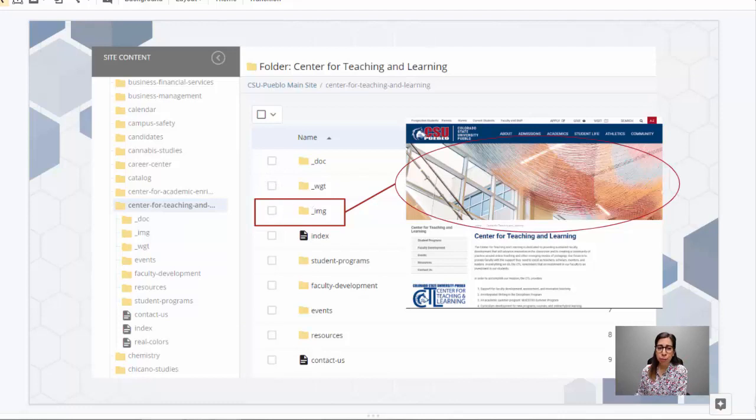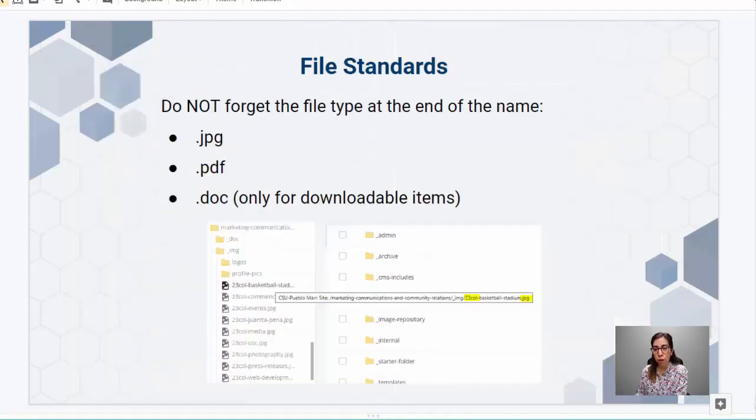Now, I'm just going to briefly point out too, when it comes to uploading images and documents, to not forget the file type at the end. So the .jpeg, PDF, or doc, because sometimes you might be able to see it within the CMS, but on the live site, you get a 404 error or you get some sort of error because you can't actually read the file type. Our CMS can't, so make sure you add that at the very end. It's one of the most popular mistakes, and since it doesn't go to workflow, it's really hard for our team to catch.